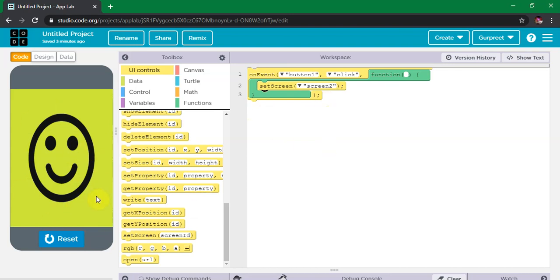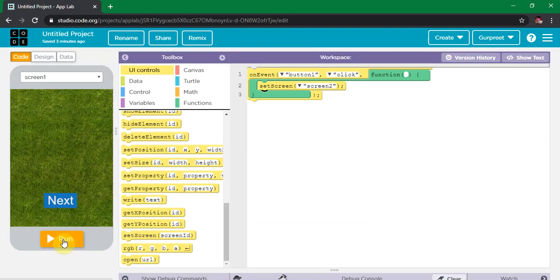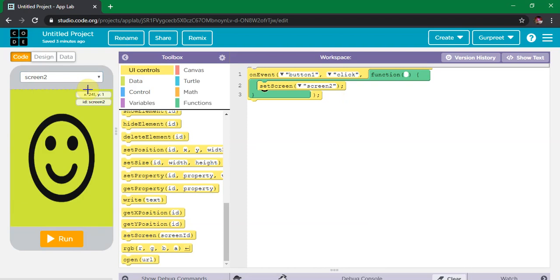As you can notice here, we have moved from screen number 1 to 2, but if we want to move to the screen number 1, then how can we do that? For that, we will add the same code but for the button number 2, and here the set screen will be screen number 1. So let's do that. I'm going to reset it again, and I will choose the screen number 2. Right? So we are at present on the screen number 2.